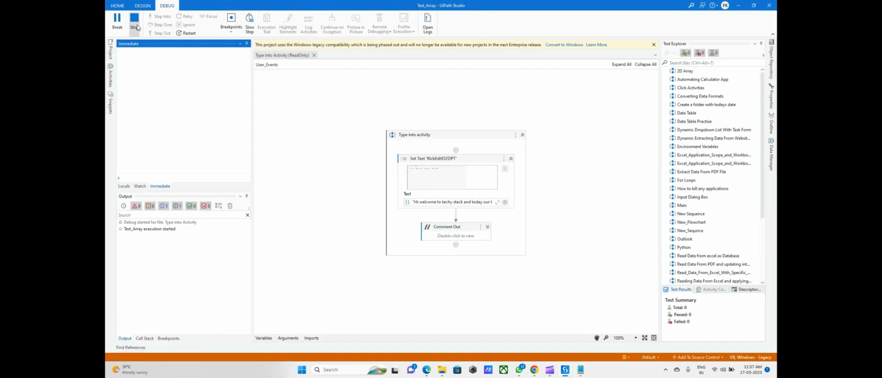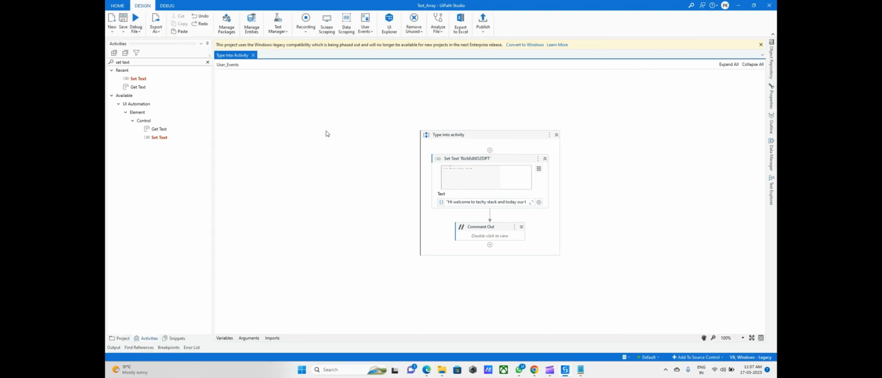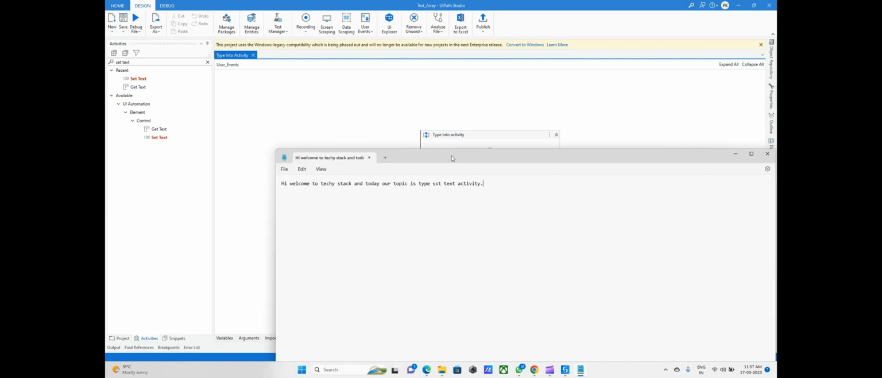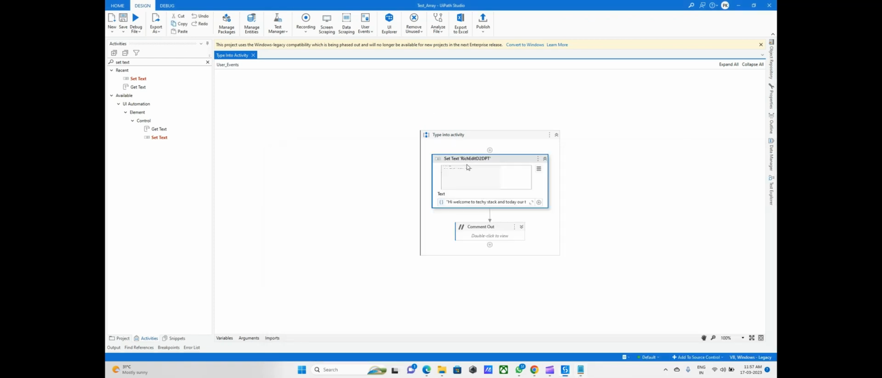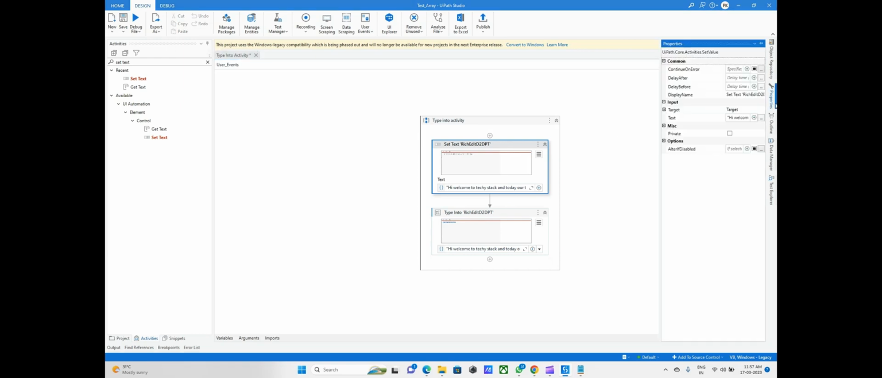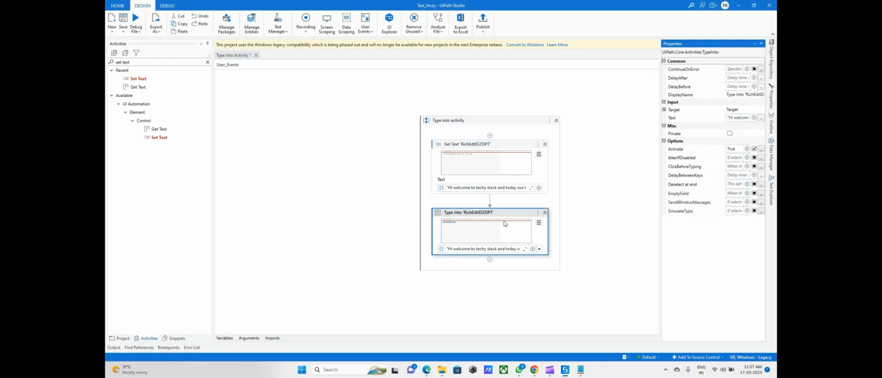And if I run, so now I'm running. Once I run, we can see this data. It's not typing manually, but the data is available here. It's just like how we copy and paste. That action is performed by the set text activity, and how we type manually is performed by the type into activity. Now we'll see the properties of both. First we'll go to the set text activity properties, and we can see the target is there; after disabling, only a few are there.